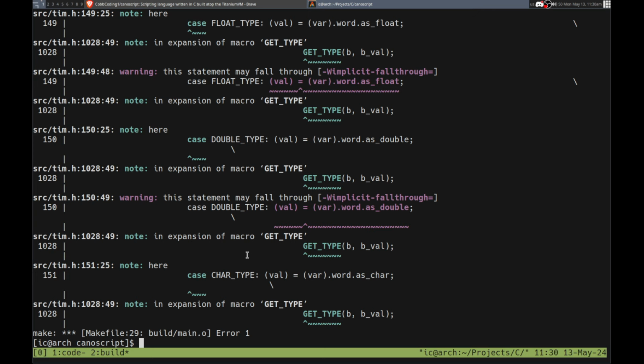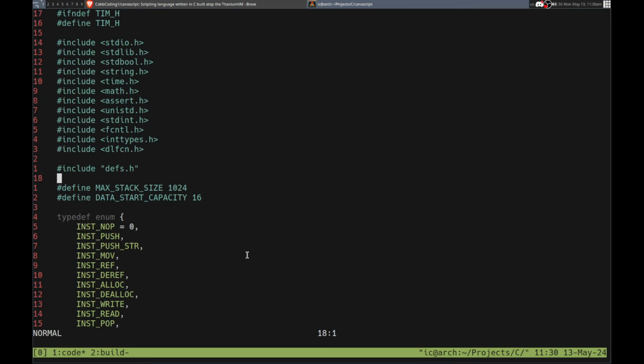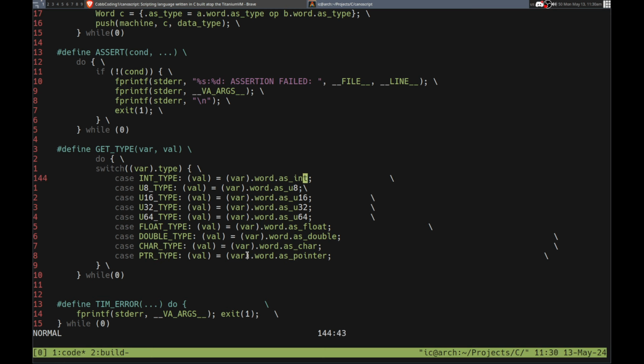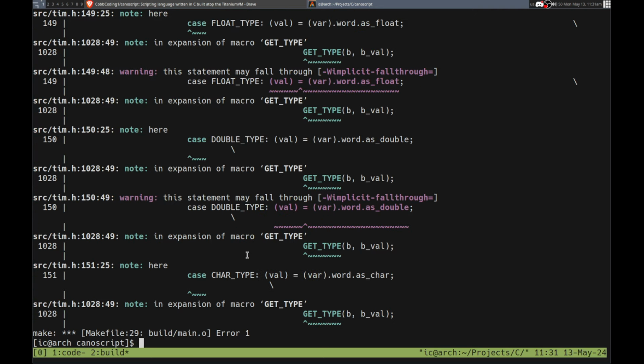Almost. Okay, get type. It doesn't like that. Okay, I think I forgot some break statements, so let's do that. Break. I should use a formatter. I was saying it before, but I think a formatter would be helpful. It'd probably make the code look a lot nicer as well. Okay. Okay, and let's try that now.